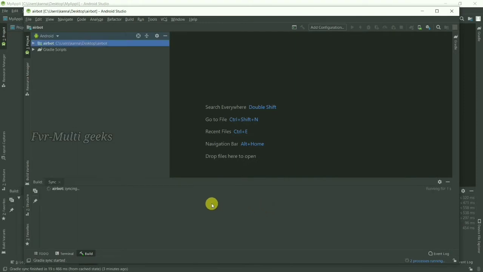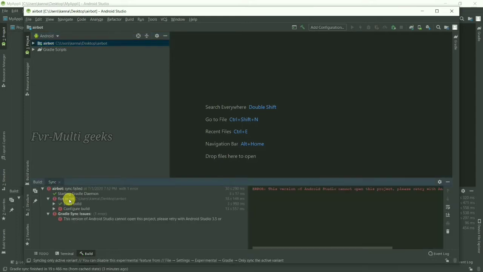Now it's open and it tries to build the Gradle. Now it shows the error, so don't worry about that. It's easy to fix this error.